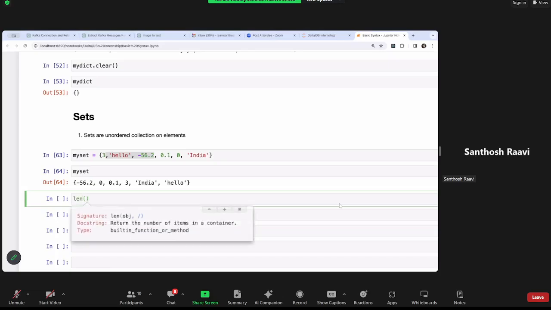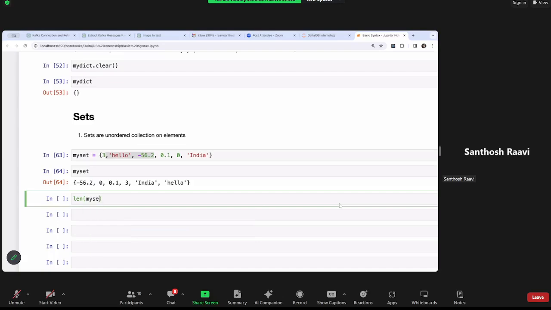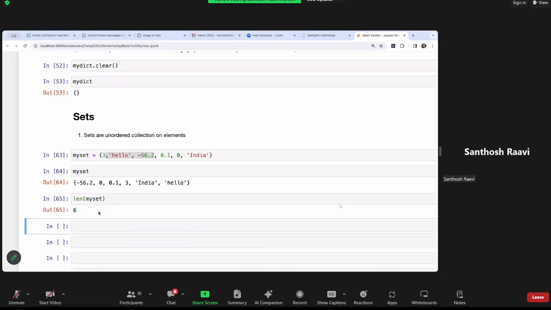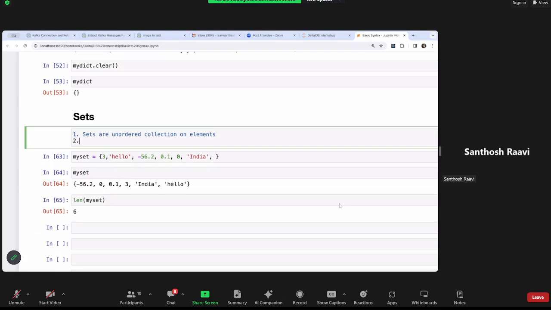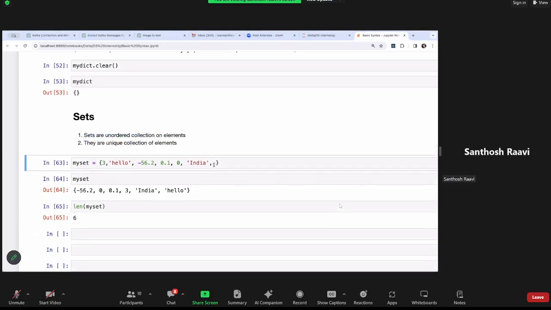Length of, for example, my set: how many elements you are having, it will show you those many elements here. And one more thing is very important. They are a unique collection of elements. You will have only the unique collection.